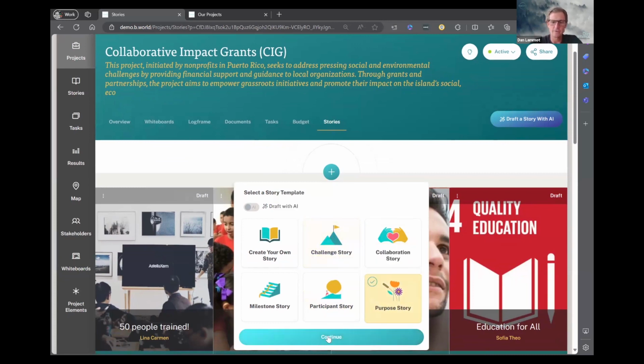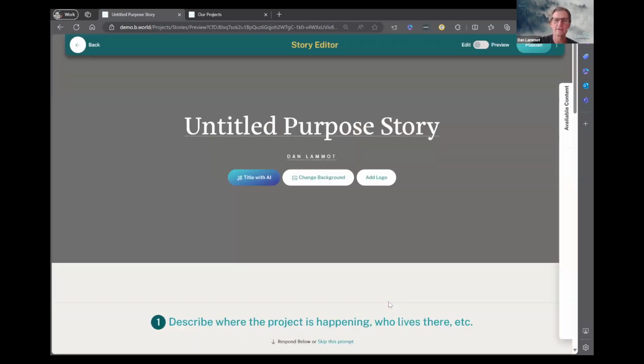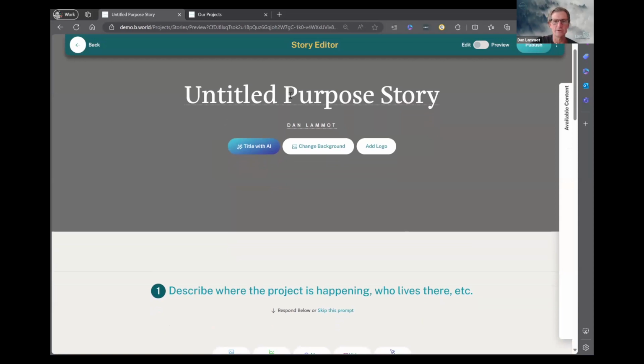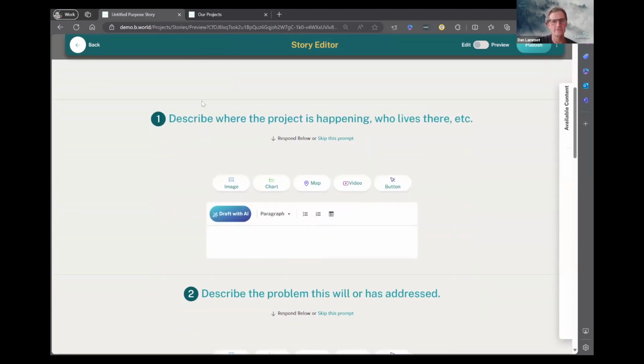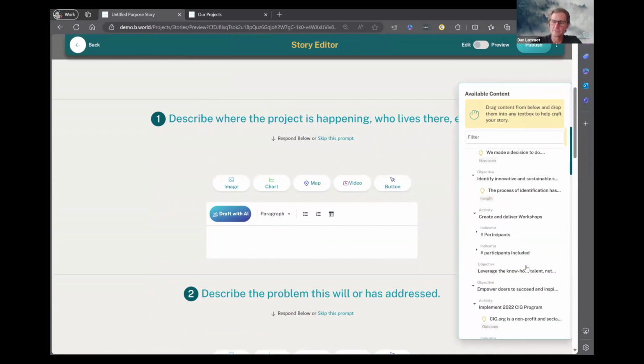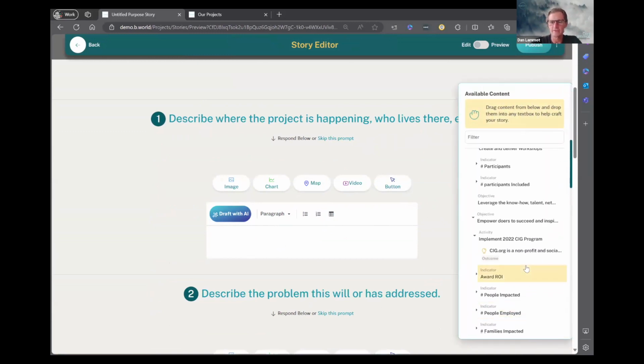So just to give you a quick view of what this looks like when you first click create a story from blank, it essentially gives you a blank canvas where you can add a title, an author, and then you can add things like backgrounds, logos, and so forth. And then these are what the 6 questions look like. So describe where the project is happening, who lives there, etc. If you're not sure what to answer, you can, of course, as in the other cases, draft those answers with AI, but you also have all of your project content sortable, searchable, and visible on the right-hand side, and you can drag and drop that into the different boxes.